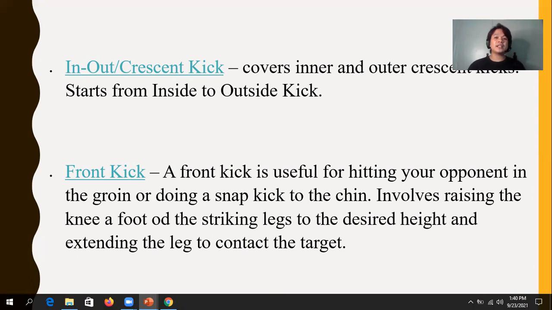Okay, so cover inner and outer crescent. It starts from inside to outside kick, or you can also do the reciprocal, outside to inside kick. And of course, let's have the front kick. A front kick is useful for hitting your opponent in the groin or doing a snap kick to the chin. Okay? The front kick and the axe kick are almost the same.